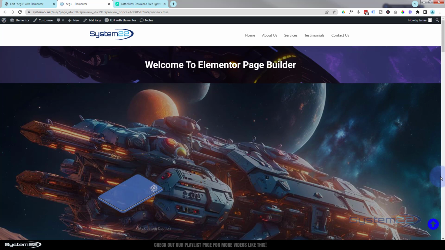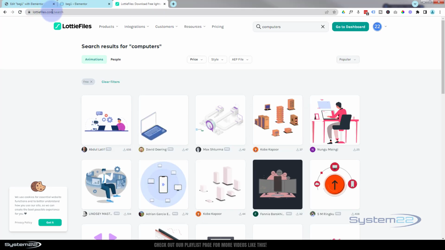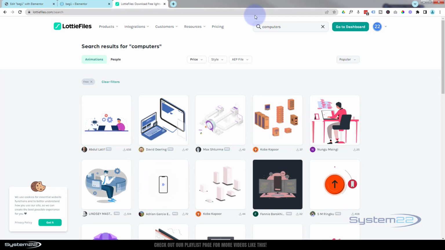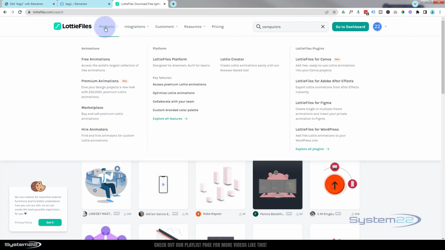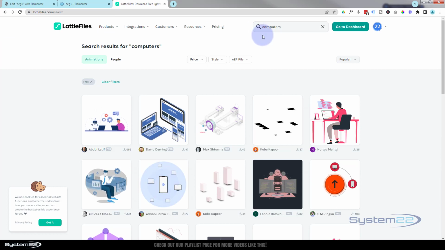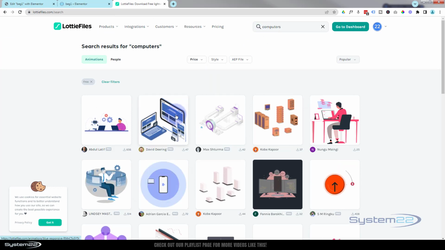Really easy to do. So the first thing you're going to want to do is go over to lottiefiles.com. It's lottiefiles.com. It's absolutely free. I've just signed in with my Google account there. I went for a search for products and hit free animations. And then I did a search for computers. There's a little animation that we've got going there.